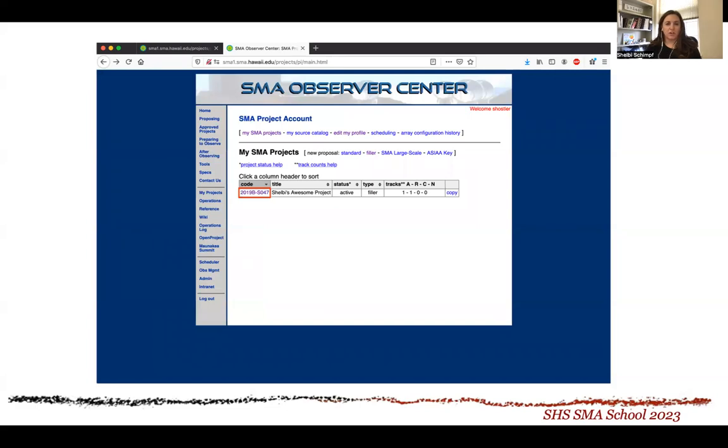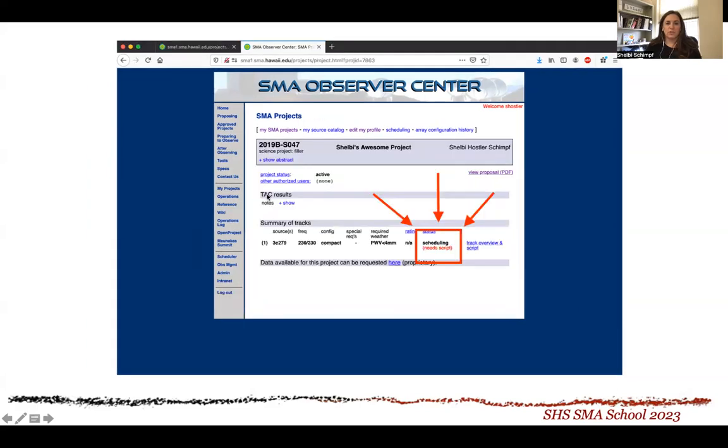And if you click on that code, the code right over here, it will bring you to the summary of the tracks. So depending on your observation, some projects are allocated one track, some projects are allocated a handful of tracks, 2, 3. Some of our larger scale projects will be allocated a dozen or more tracks. Here you will see a list of all of the tracks for your particular project. You'll need a separate script for each track that you need to observe.